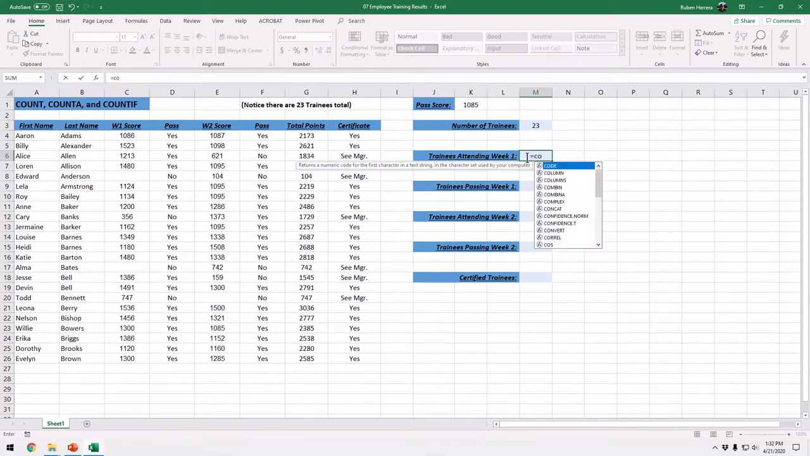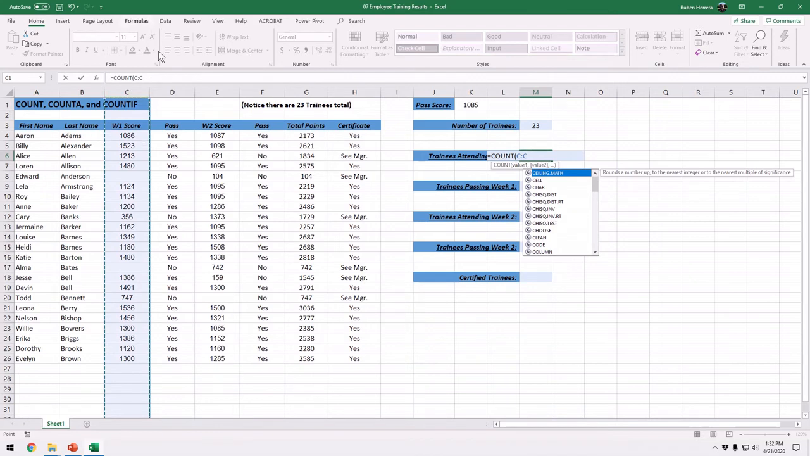Oops, I keep misspelling this. Okay, COUNT, and I'm going to select column C right here. Hey, wait a minute, Ruben, it's going to count this header right here again. No, it's not, because it's alpha. COUNT only counts cells that have numerical values as data, and it's going to ignore this label because this label contains alpha data.